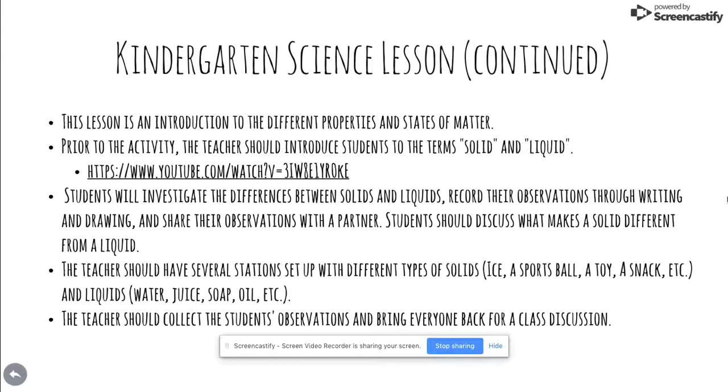Prior to the activity, the teacher should introduce students to the terms solid and liquid. I've attached a video which talks about these two terms. Students will investigate the differences between solids and liquids, record their observations through writing and drawing, and share their observations with a partner. Students should discuss what makes a solid different from a liquid. The teacher should have several stations set up with different types of solids and liquids. The teacher should collect the students' observations and bring everyone back for a class discussion.